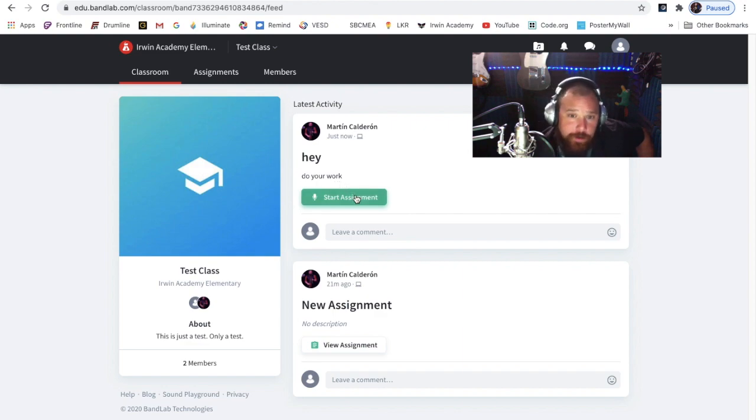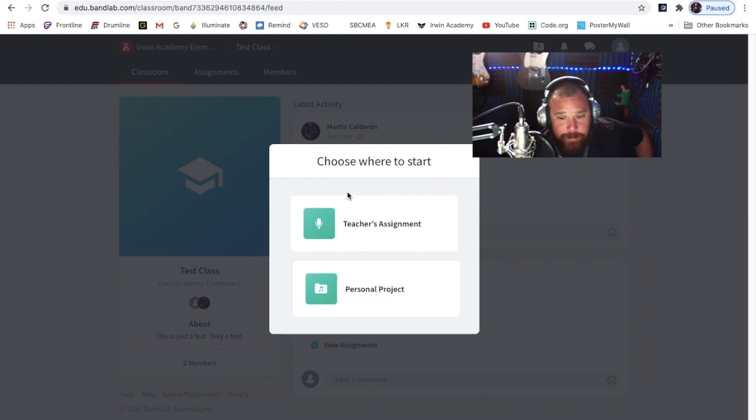Read the instructions carefully, okay? If you need any help, message me in Google Classroom, message me on Remind, message me on Dojo, message me here, okay? If you need help, all right? So let's click Start Assignment and see what happens, okay? Choose where to start. You can do the teacher's assignment, which you should get done, or you can do a personal project where if you just want to have fun and make something on your own time, on your asynchronous time, I heard that word before, you can.